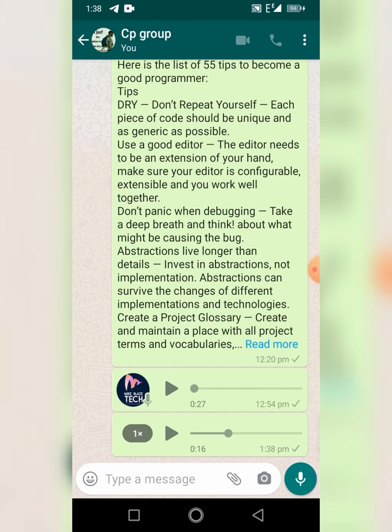We can speed it up by clicking on this 1x. So the speed is now 1.5 and 2. The fastest is 2. So let me play it now.